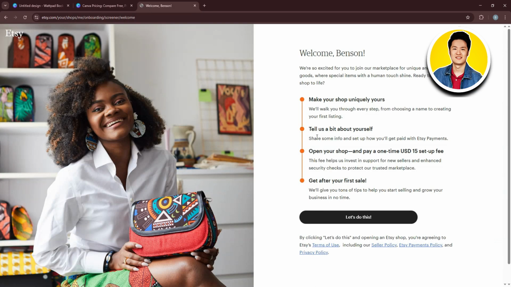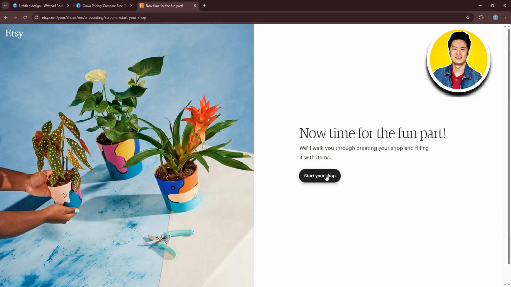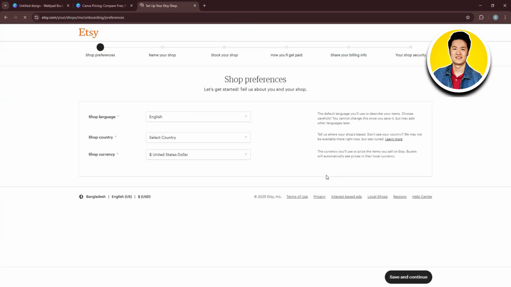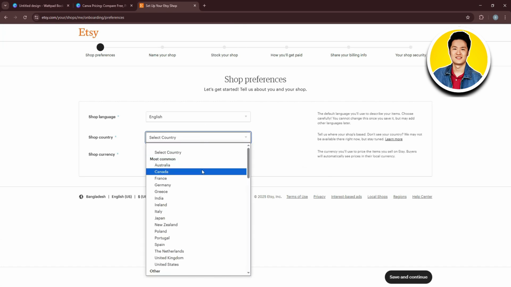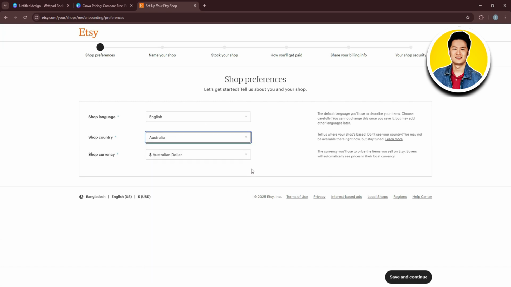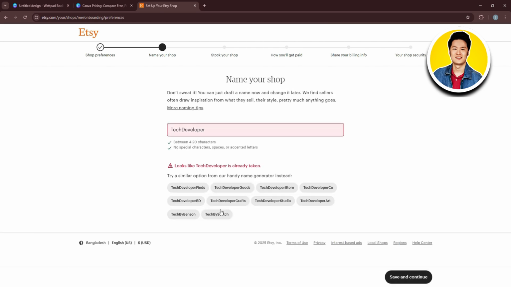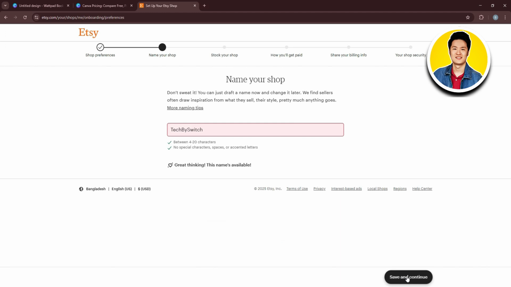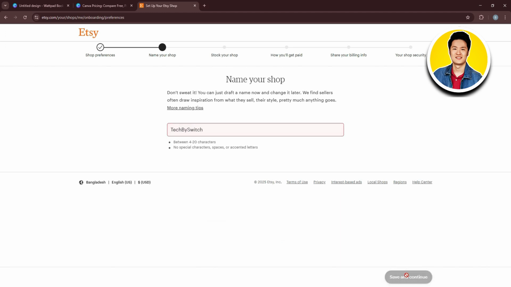You will then be taken to this page. Click on Let's Do This and start your shop. Over here, you need to set your shop preferences. Set your shop language and shop country, then shop currency, and click on Save and Continue. Here, select a name for your shop and then click on Save and Continue.